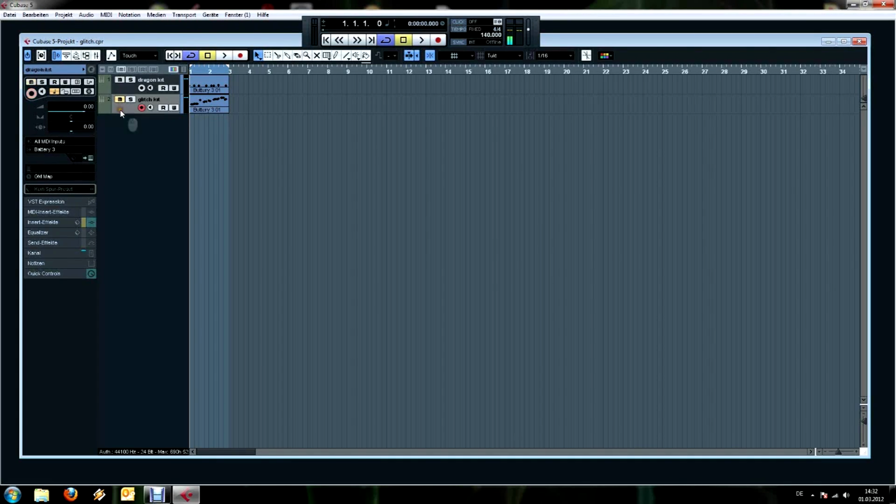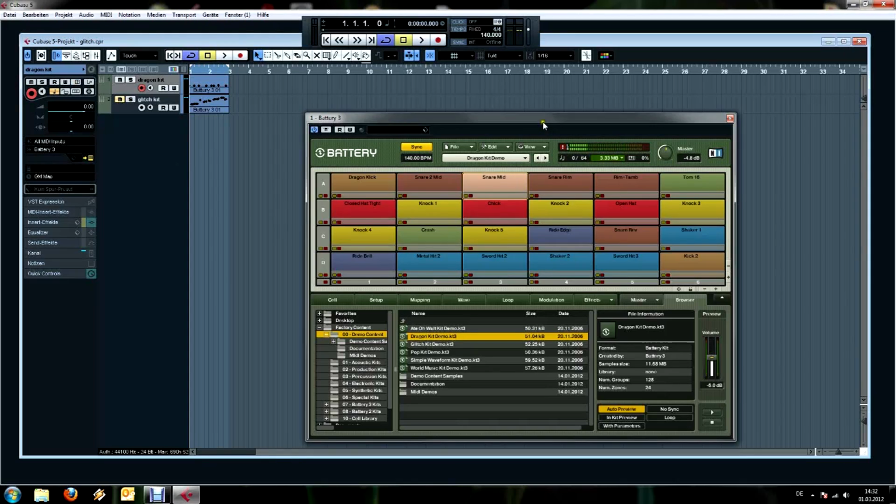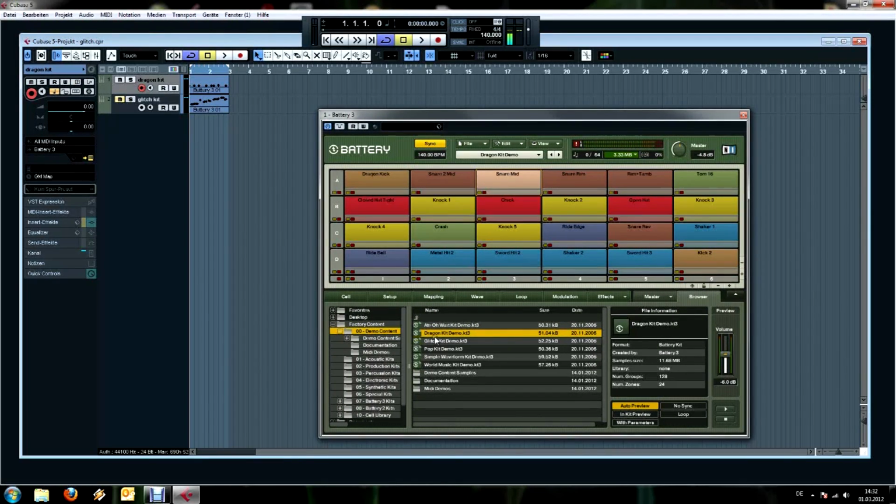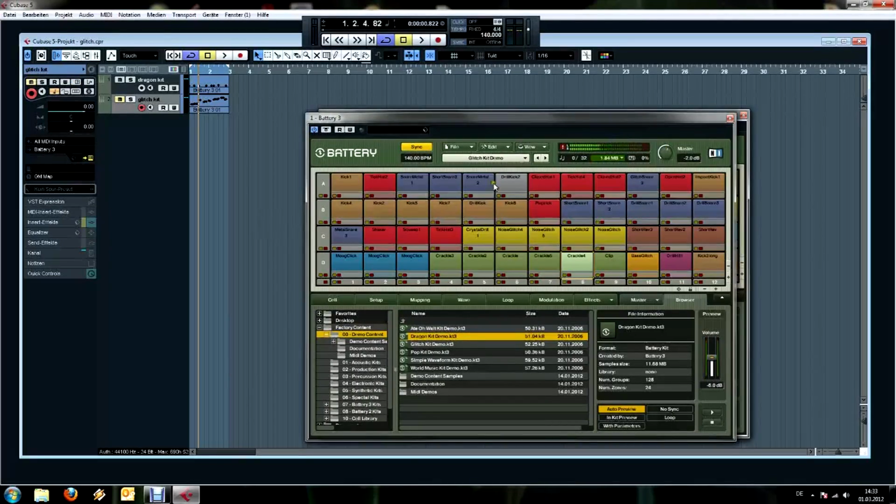So I have the free demo version of Battery 3 loaded 2 times in here now. And the first one is the Dragon Kit. So you can hear it's very aggressive, and the basic beat just sounds something like this. So you see, nothing special. More interesting is the second one. In here I loaded the glitch kit.